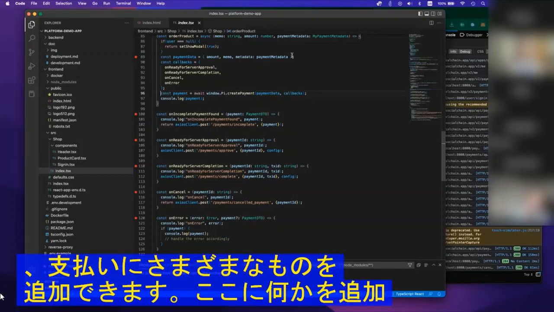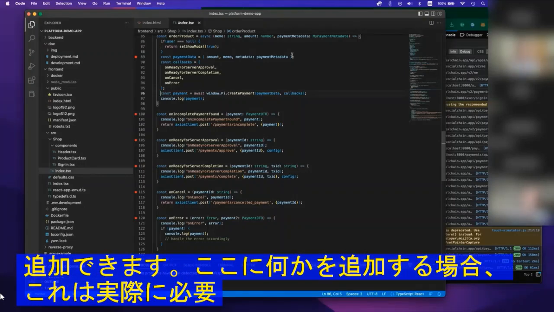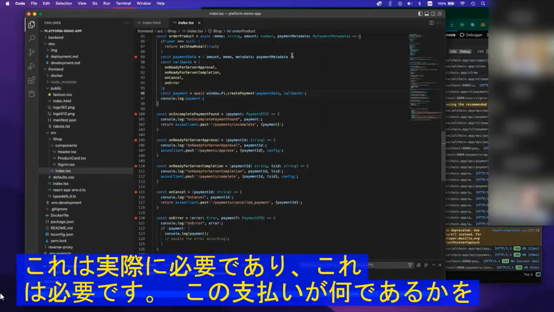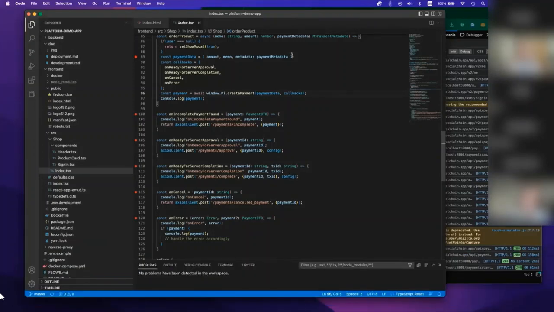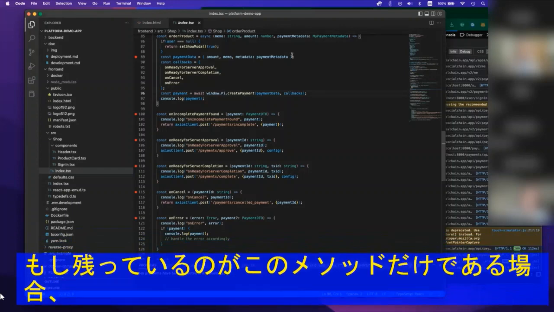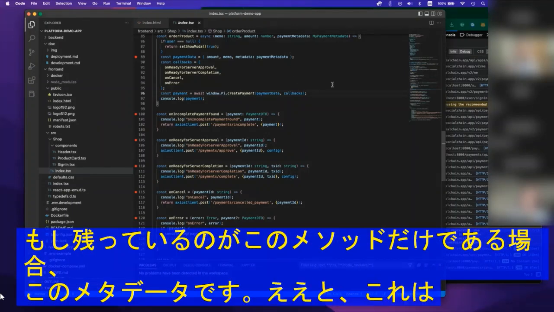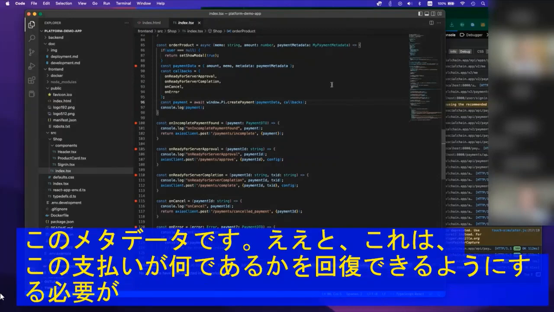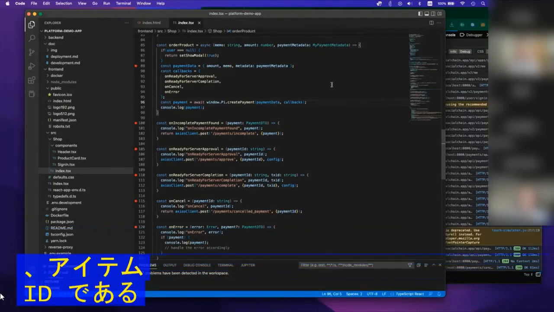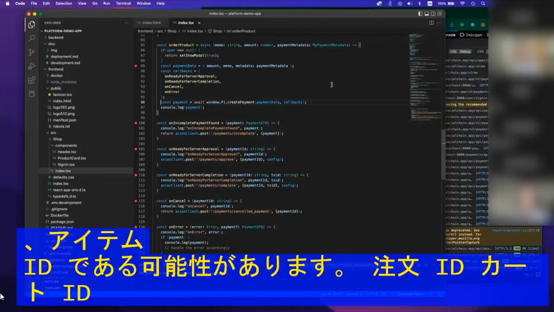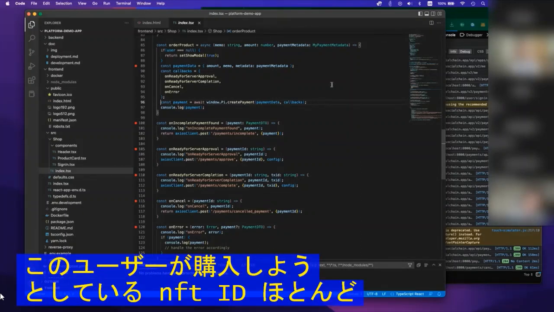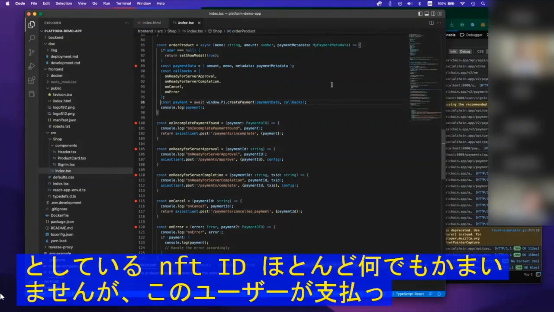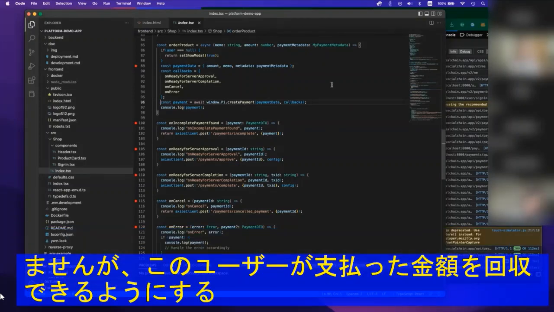And if I may add something here, this is actually required, and this should or must be used in order to understand what this payment is about. This metadata needs to enable recovering what this payment is about. So it could be an item ID, it could be an order ID, a cart ID, an NFT ID that this user is about to buy. It can be pretty much anything, but it has to enable recovering what this user was paying for.